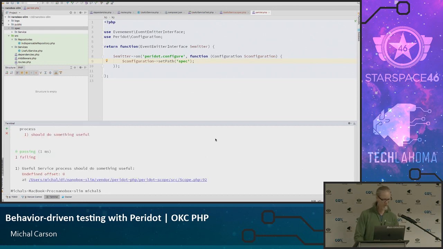It ran the useful service, and you see the description that it puts out here is a concatenation of all the things that I told it in the describe and the context and the it method. So useful service process should do something useful. All of that. So that tells you if the test fails, as it does right here, that tells you where to look. Undefined offset 0 in some scope.php thing that is part of Peridot.